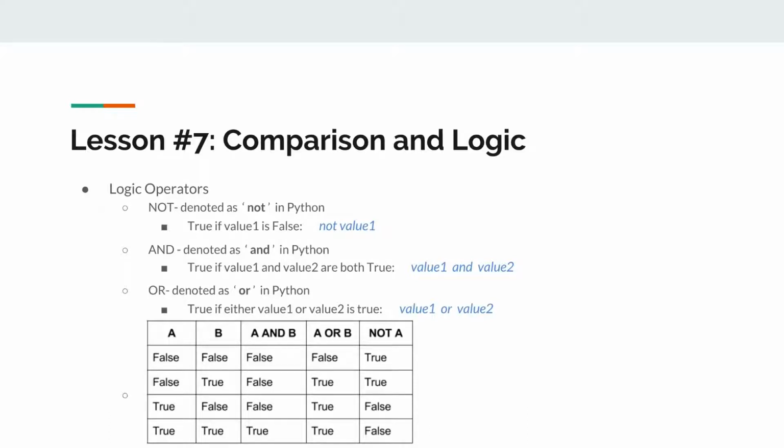Logic operators compare Boolean values and return a Boolean value as well. We will go over three logic operators. The first one we already looked at when we introduced Boolean. It is the not operator. It takes one Boolean value and simply returns the opposite of that value. It returns false if the value is true and returns true if the value is false.